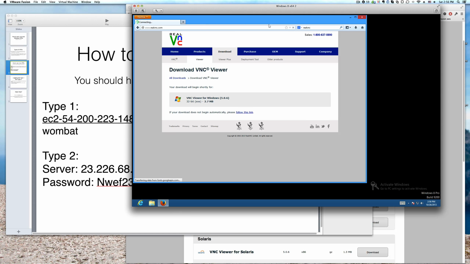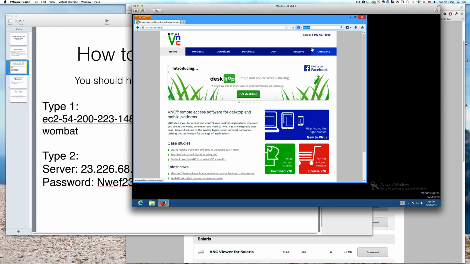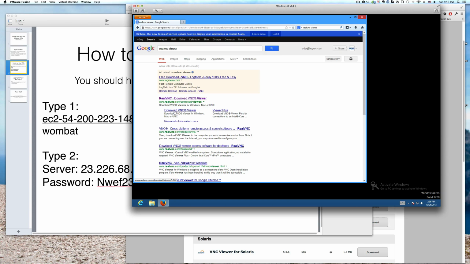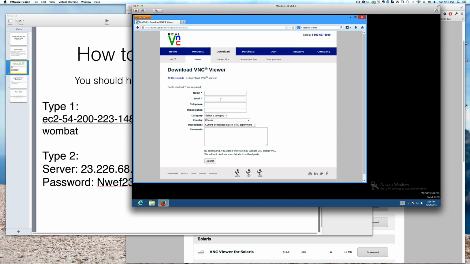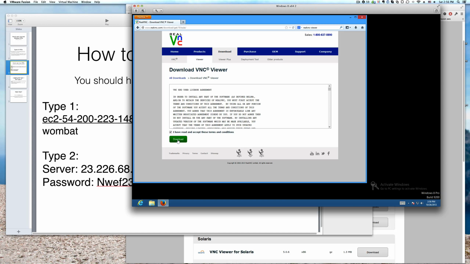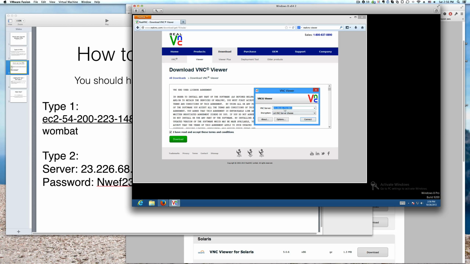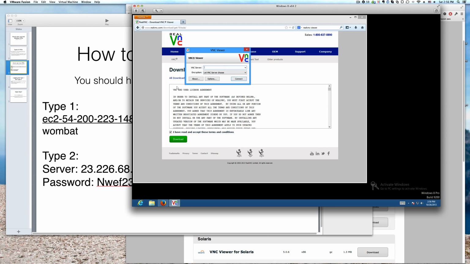As you can see, in order to get Real VNC Viewer, you just type into Google Real VNC Viewer, and then you go to download Real VNC Viewer. You click on download. You just enter random information into this bar, it doesn't really matter, and then you press submit, accept the terms and agreement, and you download it. Once you've downloaded it, you can open it up and it should be right there for you.